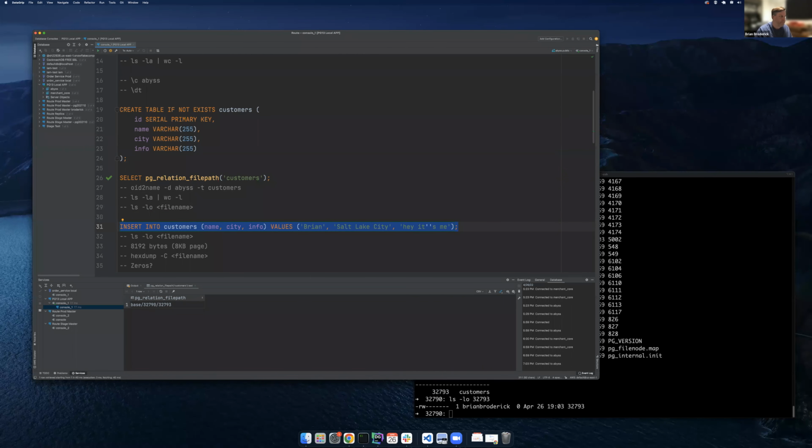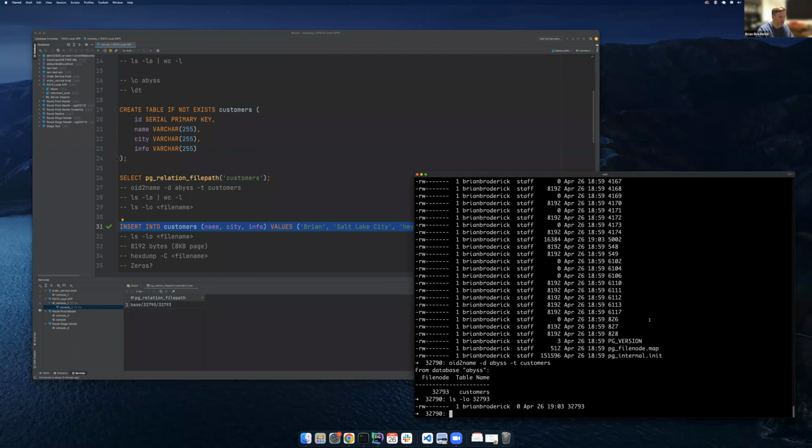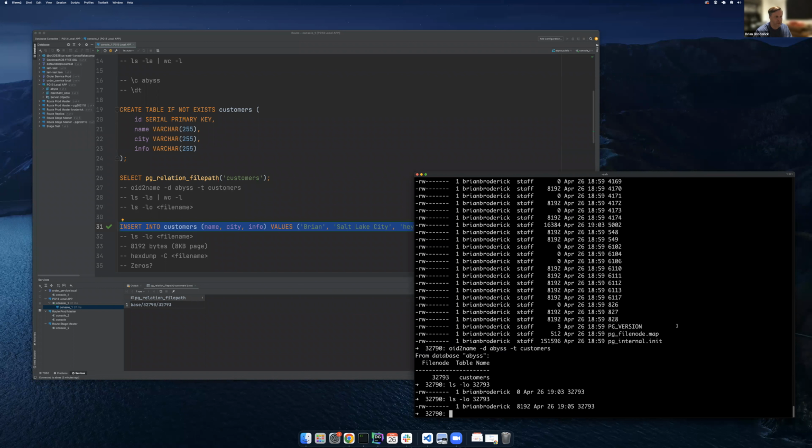Here's row 1. I run that. I'm going to look at this file again. So the file size is 8192. There's no way that Brian, Salt Lake City, and Hey, It's Me is 8,192 bytes. Someone mentioned the keyword earlier. Why is 8192 important? That's just one page. There you go. Block. Excellent.